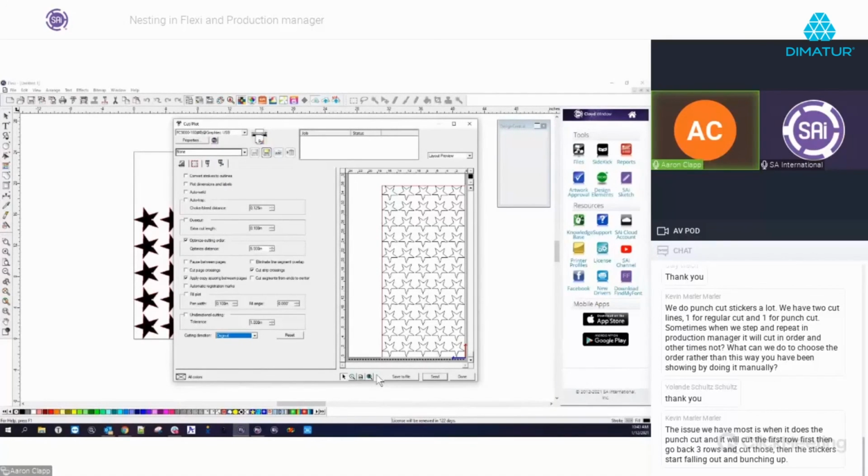He had a follow-up comment. The issue we have most is when it does the punch cut, it will cut the first row first and then go back 3 rows and cut those. The stickers start falling out and bunching up.